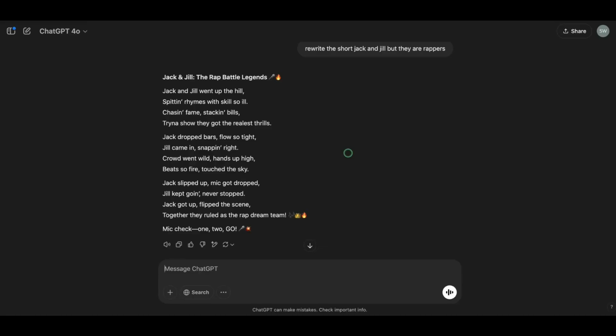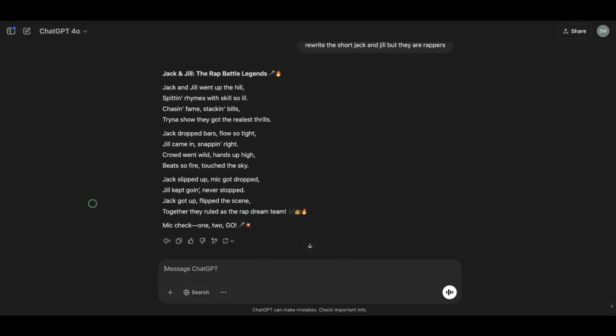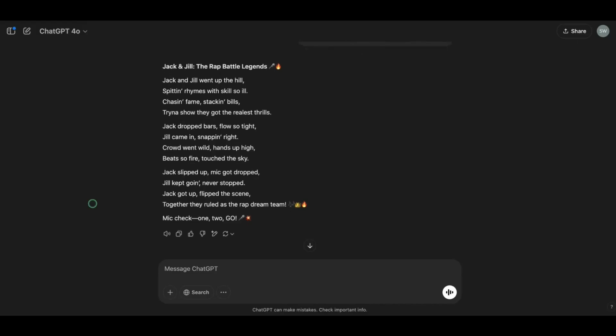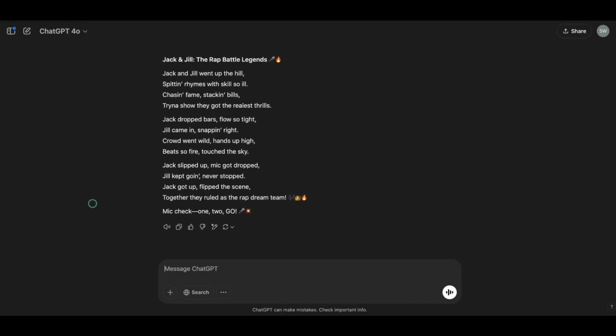Chasing fame, stacking bills, trying to show they got the realest thrills. Jack dropped bars, flow so tight. Jill came in, snapping right. Crowd went wild, hands up high. Beat so fire, touched the sky. Slip, mic dropped. Jill kept going, never stopped. Jack got up, flipped the scene. Together they ruled as the rap dream team. Mic check, 1, 2, go.